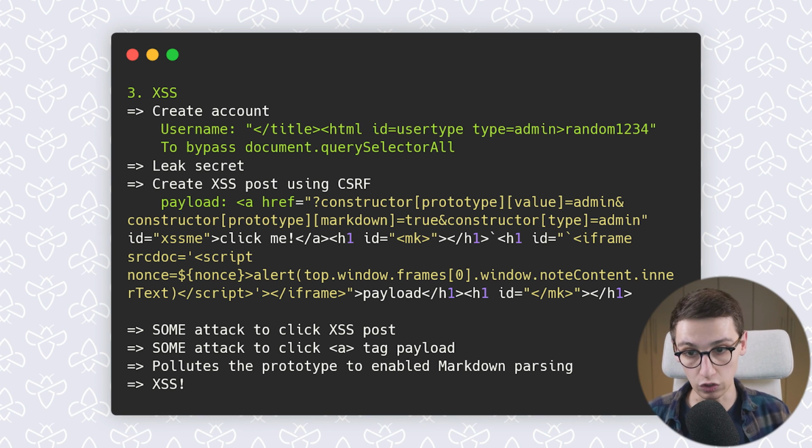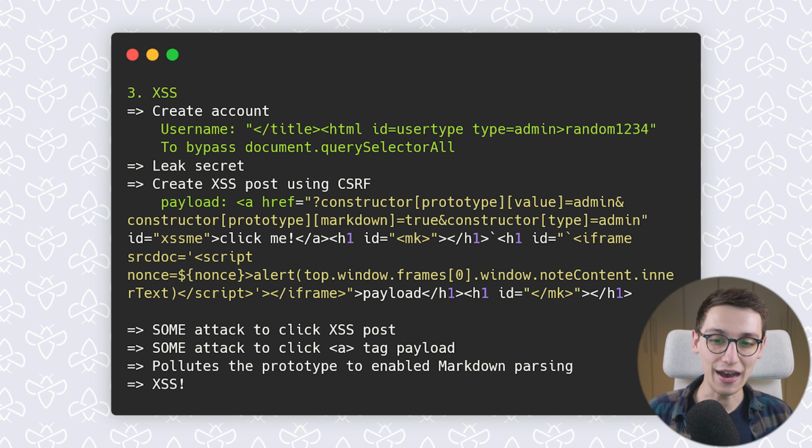That payload looks like this. So it starts with this href, and this href contains our prototype pollution. And now we have a bunch of stuff still going on there that I'm not going to go into.